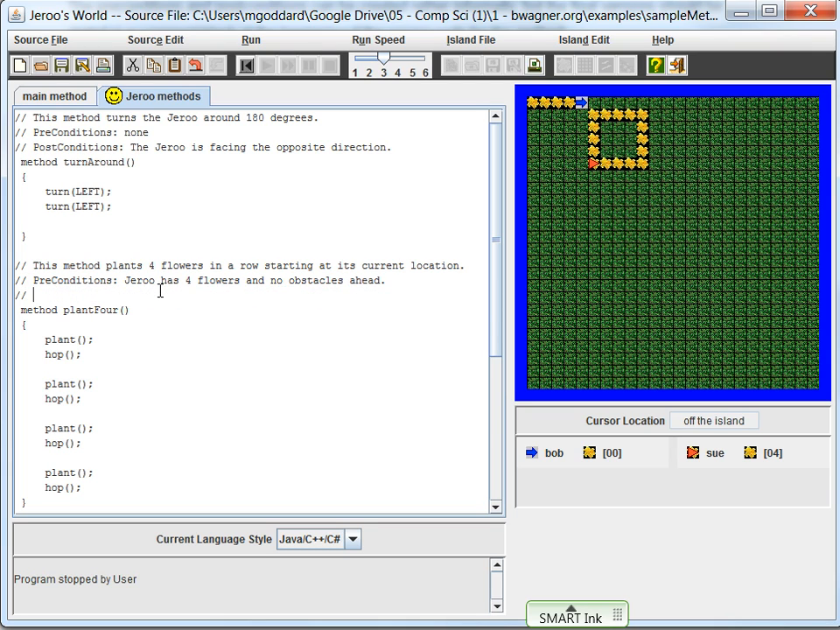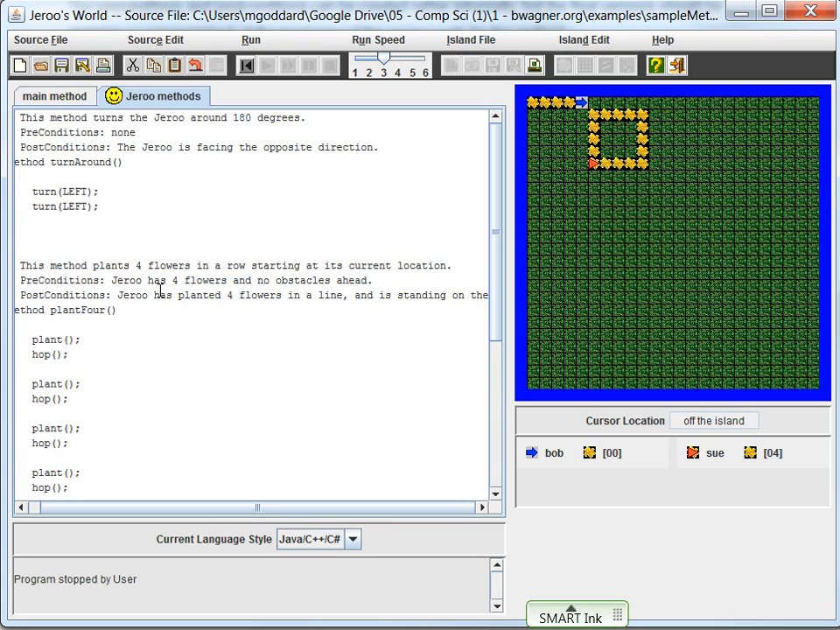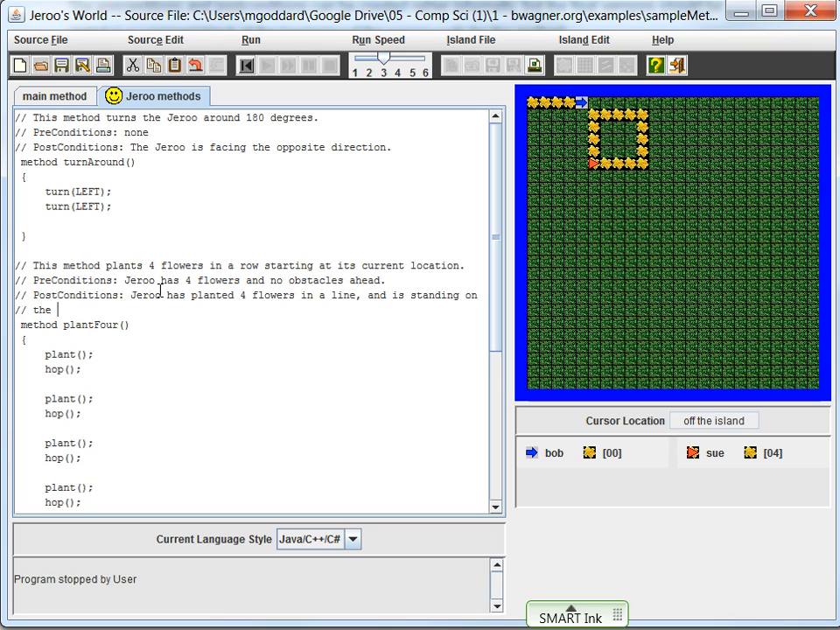And then postconditions, we can say the Jeroo has planted 4 flowers in a line. I could say 1 in each cell, but that's kind of obvious, and it would be redundant to say that. And is standing on the last flower, we'll say, and facing the original direction.